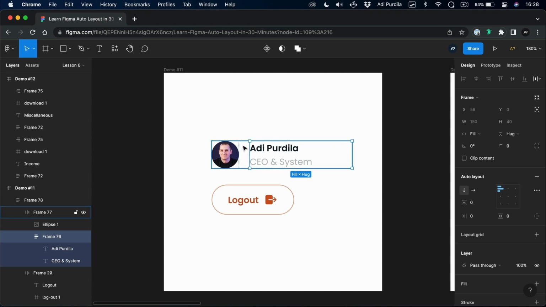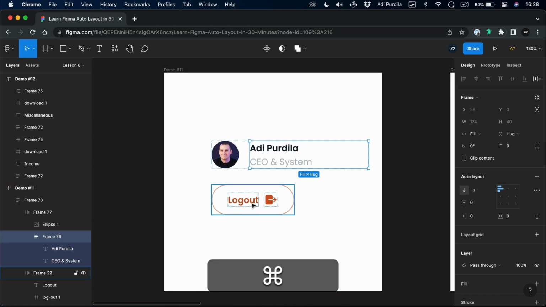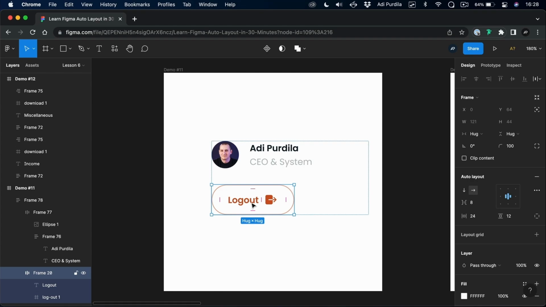The parent frame being frame 77. Okay, so if I were to resize frame 77, frame 76, which has the property of fill container, will also resize alongside with it. And I think I can show you this a little bit better by working with this button.